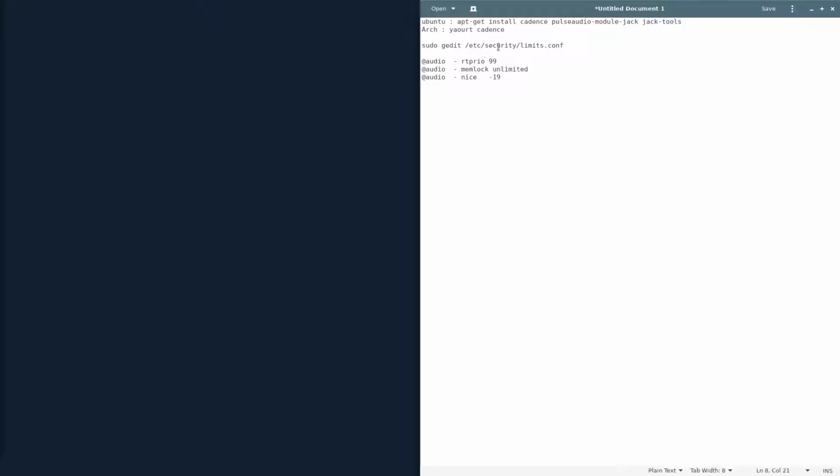so in order to set this up, you're going to have to download a few things. In Ubuntu, you're going to have to install Cadence Audio, Pulse Audio Module Jack, and Jack Tools. Now, in Arch, you're going to need to install the same things, but it will be in Yaourt. So, just do Yaourt, Cadence, Pulse, whatever these are. And you should be able to get the same.